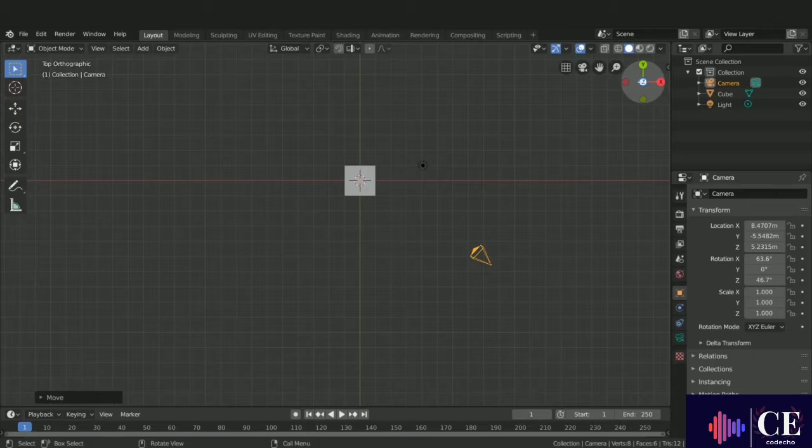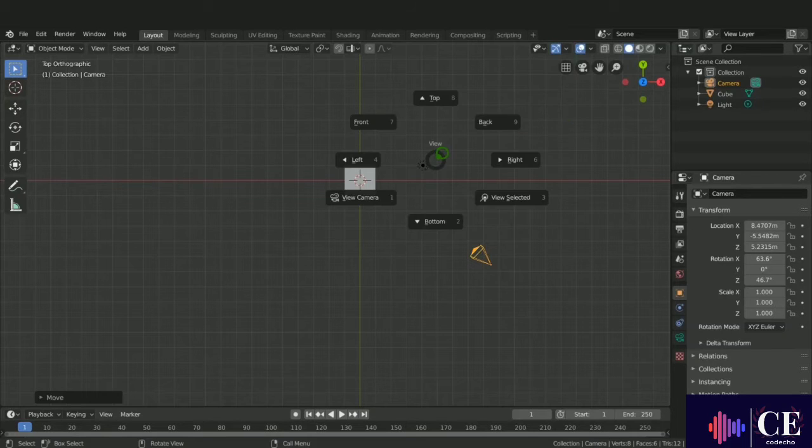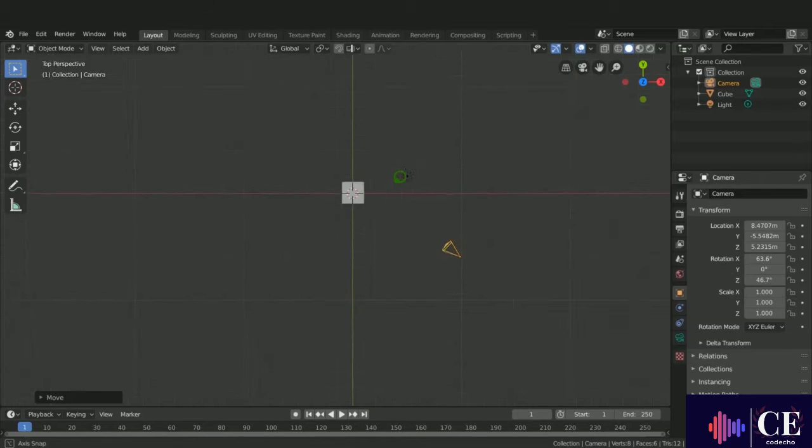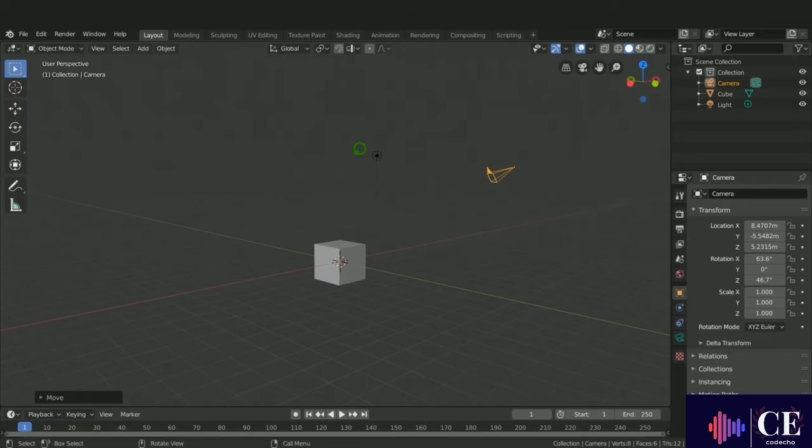So you can either use this icon up here, or like I said, you can use the apostrophe key and just quickly switch between the different views. You also have the ability to switch into the camera view here. So I'm just going to right click. I can press and hold the middle mouse button just to come back around here. Okay, and that's just a quick intro to navigating the scene in Blender.